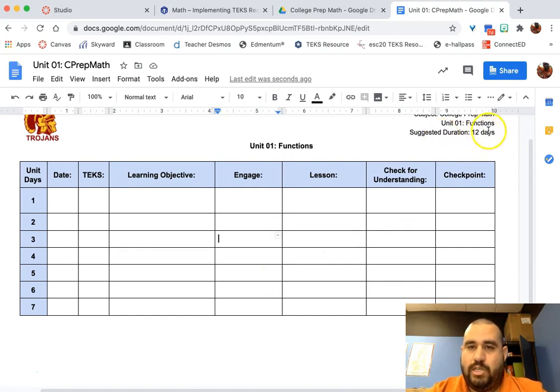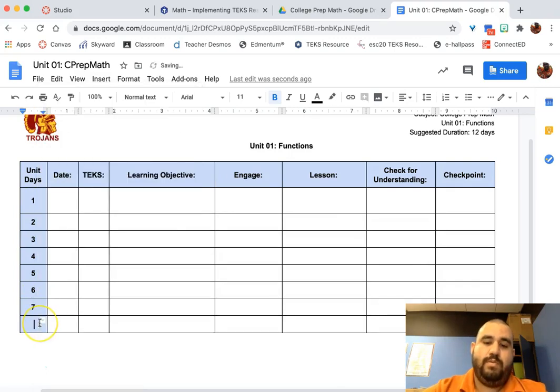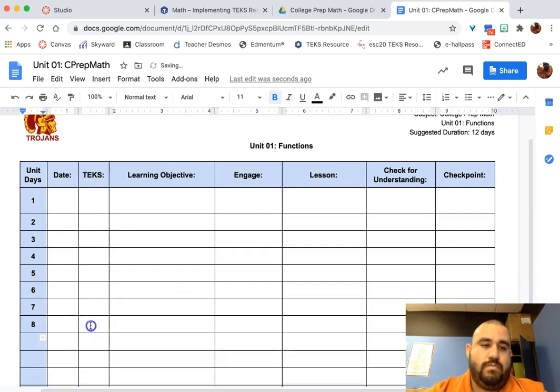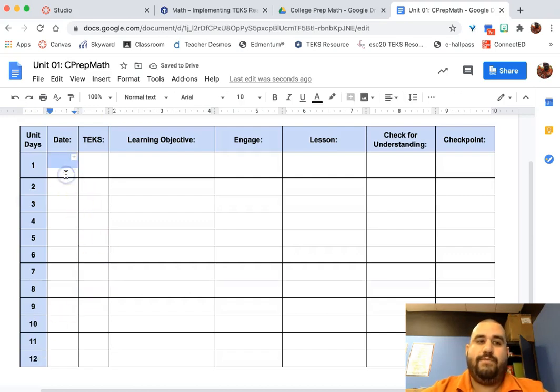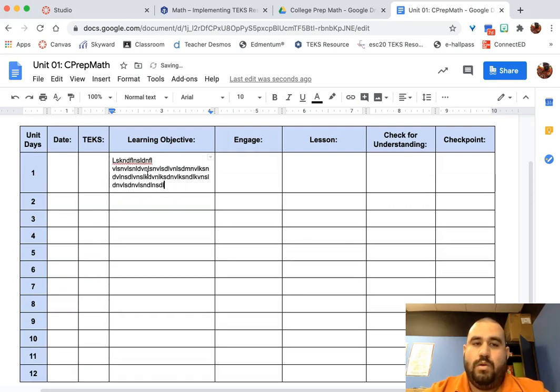Now, my suggested duration is 12 days, but I only have 7. Okay. So what I can do is I can click anywhere and I can insert a row below. That would be my day 8. But I need to do that multiple times. Now, a little pro tip: if I highlight 4 rows, I can insert 4 rows, and now I'll have 9, 10, 11, 12 days. And now, as I fill these in, let's say my learning objectives, the cells will grow as you need them.